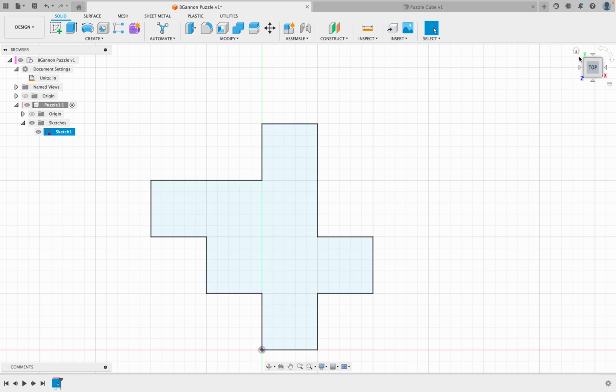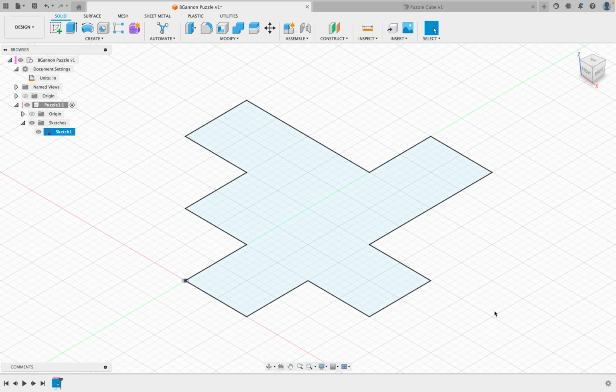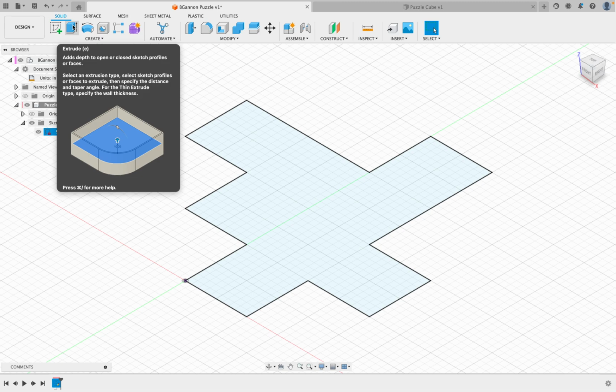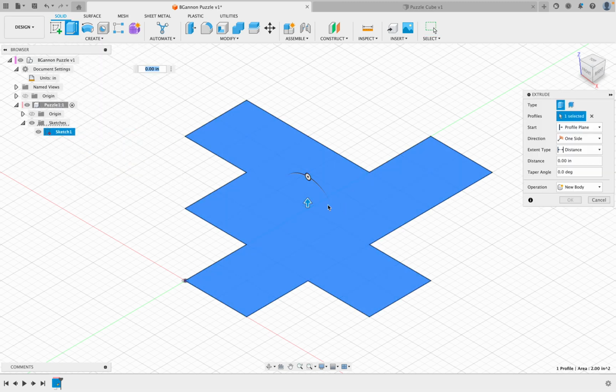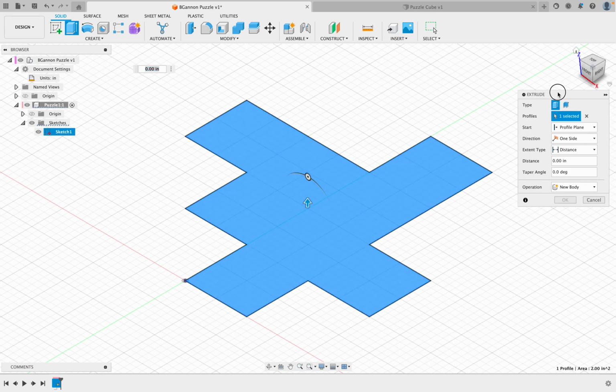And I'm going to get a 3-dimensional view up here, so I can come up top here and click on the home icon. And now I want to extrude this. Okay, to extrude it, you can press E, or you can come up here to the extrude button. You can see it adds depth, and I'll click on this here. And I want to go straight up, so directions here.